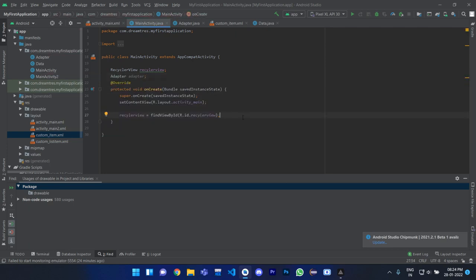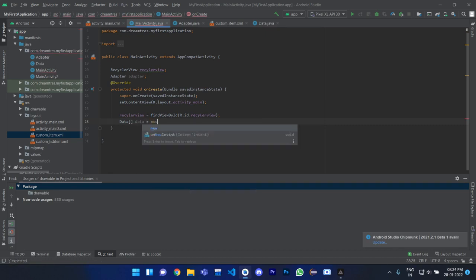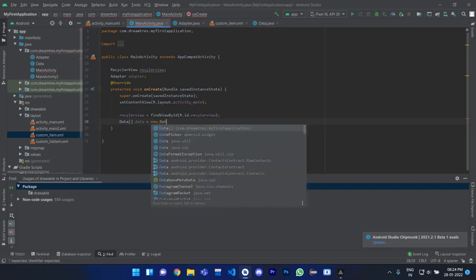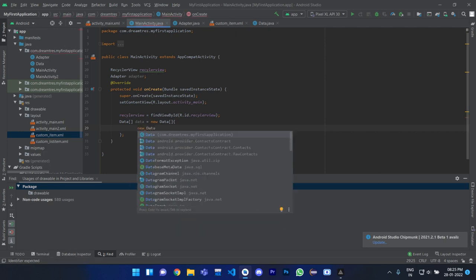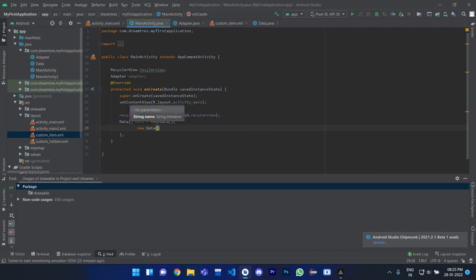Okay, after setting the recycler view, we need to set the adapter. Before setting the adapter, we will create the data, that is data equals new Data. Now to assign the value, we are using the curly braces and calling the new Data, and inside the constructor passing the values of both, that is name and button name.